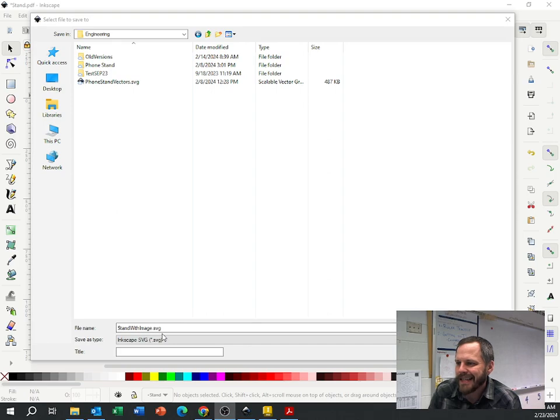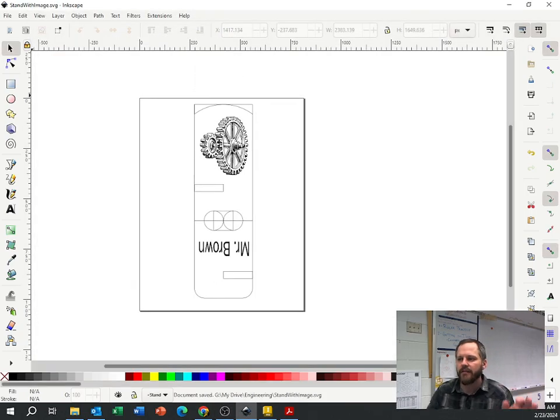You'll notice this is a .svg. SVG is a vector graphics file. When we looked at Google Drawings before, one of the options was vector graphics, SVGs. So, save the Inkscape SVG, hit save, and that is the Inkscape file. So Inkscape can open this up if you need to make changes to it.